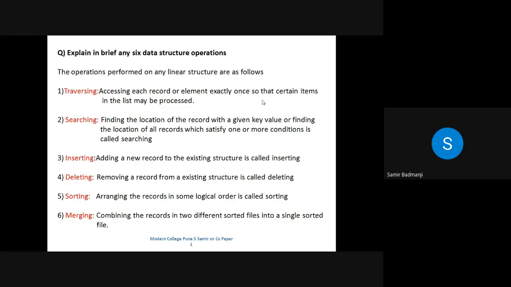So even if you recall the six names, that is traversing, searching, inserting, deleting, sorting, and merging, even then, out of 3 marks, you can get 1.5 marks. But if you just write it in short, then you can get the complete 3 out of 3.